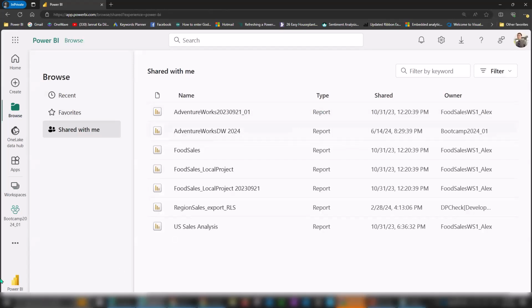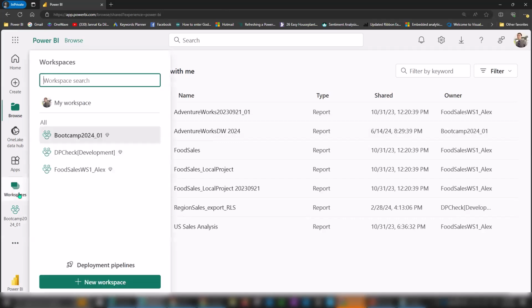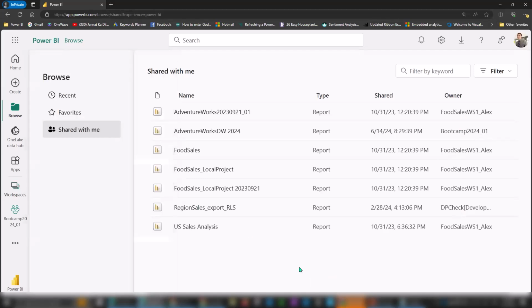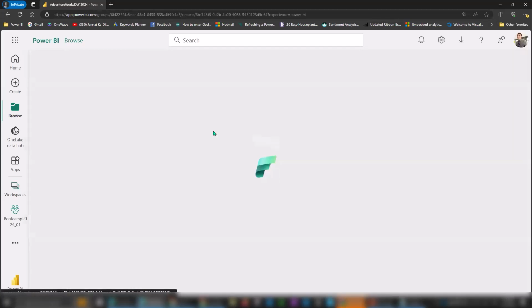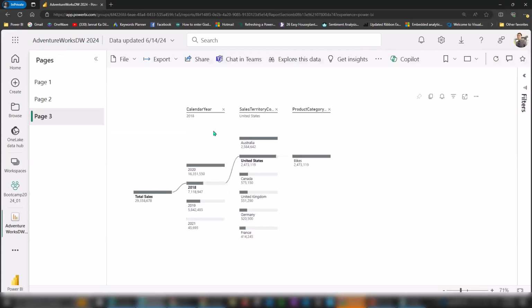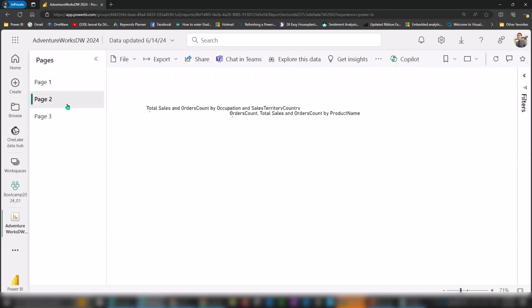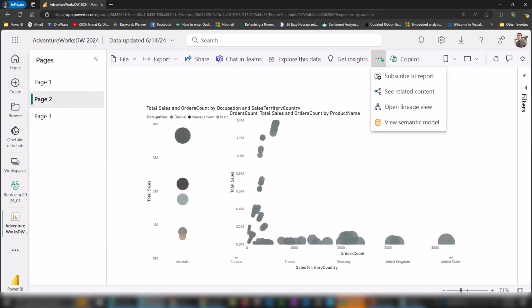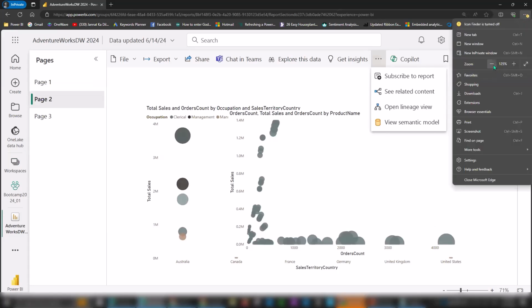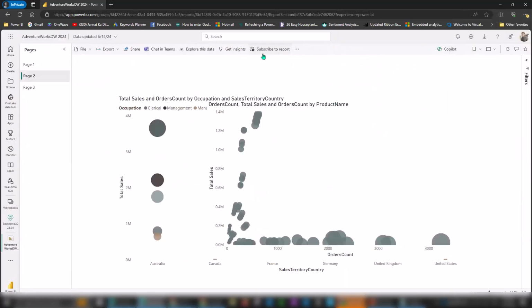These are the workspace reports that are shared with Alex here. If I click on the workspaces, the bootcamp 2002 is the one Alex doesn't have access to. After that, we have food sales and a DP check, everything coming from these two workspaces. If I click on this one, advanced works, I am able to view this report, and these are the three pages which I have. Page 1 and page 2. And if I click on the three dot icon, let me check if Alex can edit this report. There is no edit option available for Alex here.